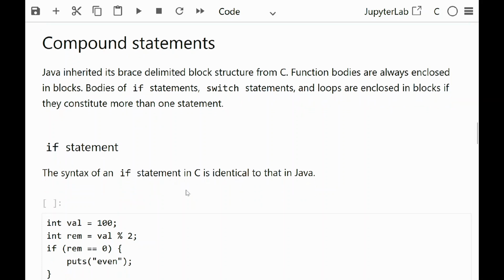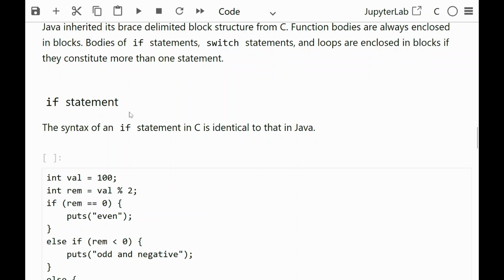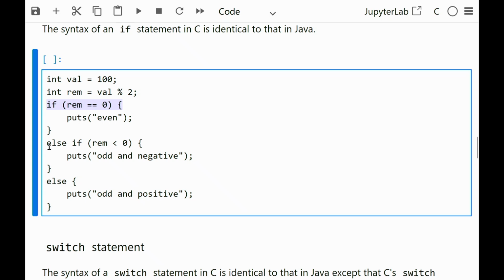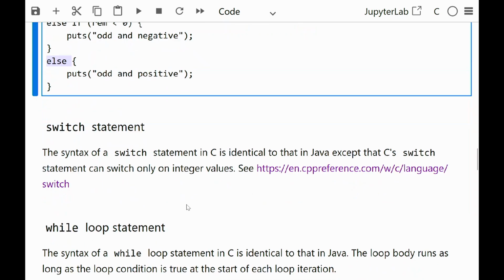The compound statements are all, I think, more or less the same as in Java, except for perhaps the switch statement. If statement works exactly the same as in Java. Right? So if condition, else if some condition, else. Right? Exactly the same as in Java.